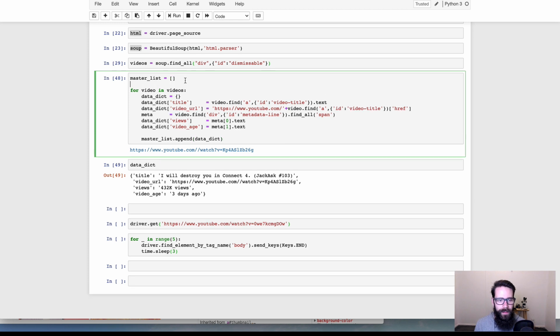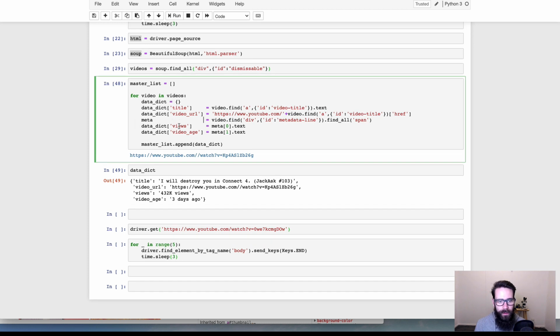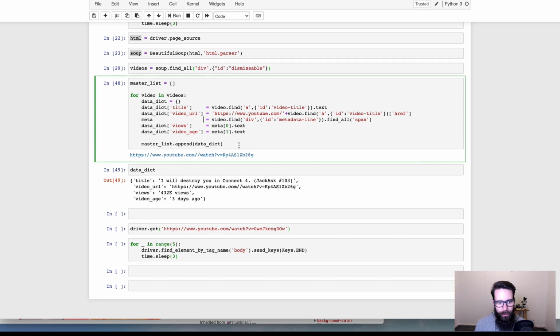Cool. So from start to finish, we are saying, hey, master list, it's an empty list, starts off as empty. Then for video, and again, this could be any sort of variable you want to name it, but it is a variable that's localized to the for loop. So for video in videos, which is obviously our big long list of BeautifulSoup objects which have isolated each of those videos. We're looking for the title, then we're looking for the video URL. We've got some metadata here. It's more of a helper variable. And then we've got the views and the video age based on that metadata.